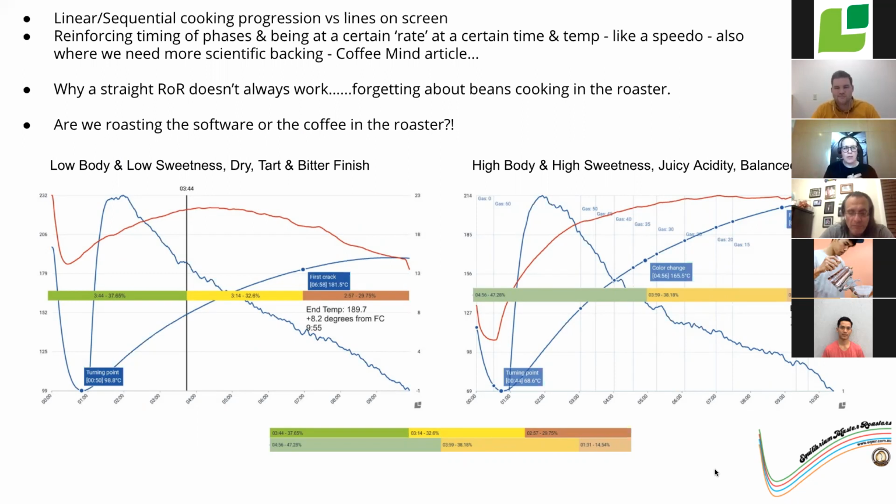And I said, okay, well, let's work out where color change is happening in your profile, just so we can add that in. And then I look at it and go, well, dude, you're at color change at 3 minutes 45 or 44. So you're getting there really, really fast. A typical taste result of roasting fast is dryness.